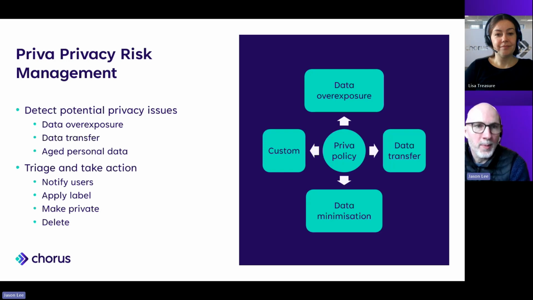So privacy risk management gives us a really structured process for dealing with this, a triage process where you can notify users, apply labels, make the content private, delete it altogether. But it's a triage process. Basically, you'll have a list of alerts that your team can work through and take action on.